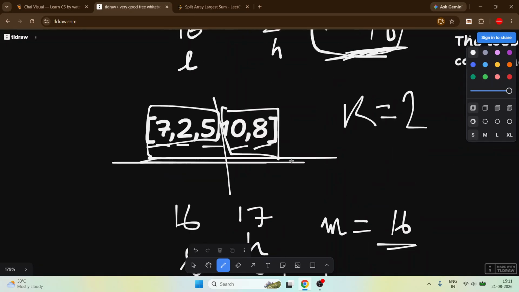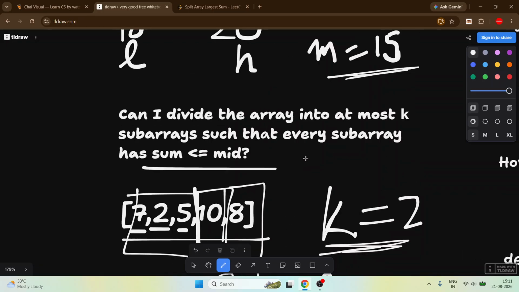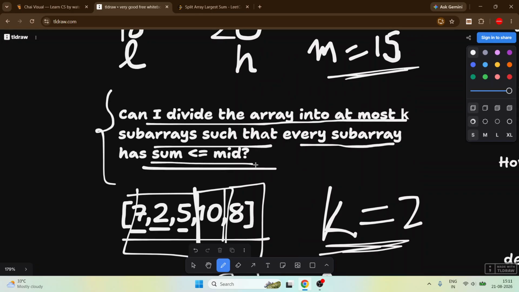Okay, so this is our simple pseudocode. Every time we have to ask: can we divide the array into at most k subarrays such that every subarray has sum less than or equal to mid? This is the simple question we have to ask every time.